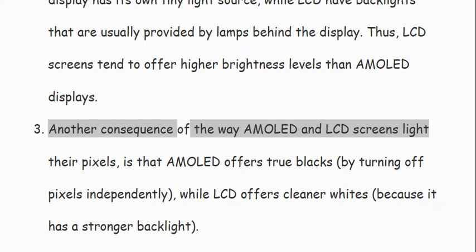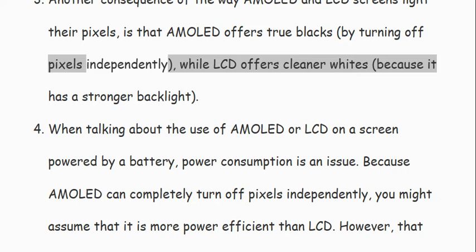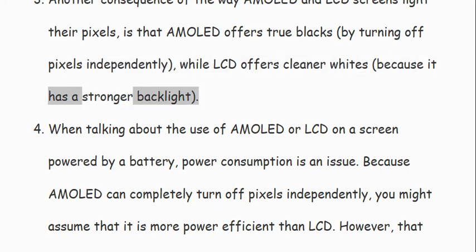Another consequence of the way AMOLED and LCD screens light their pixels is that AMOLED offers true blacks by turning off pixels independently, while LCD offers cleaner whites because it has a stronger backlight.